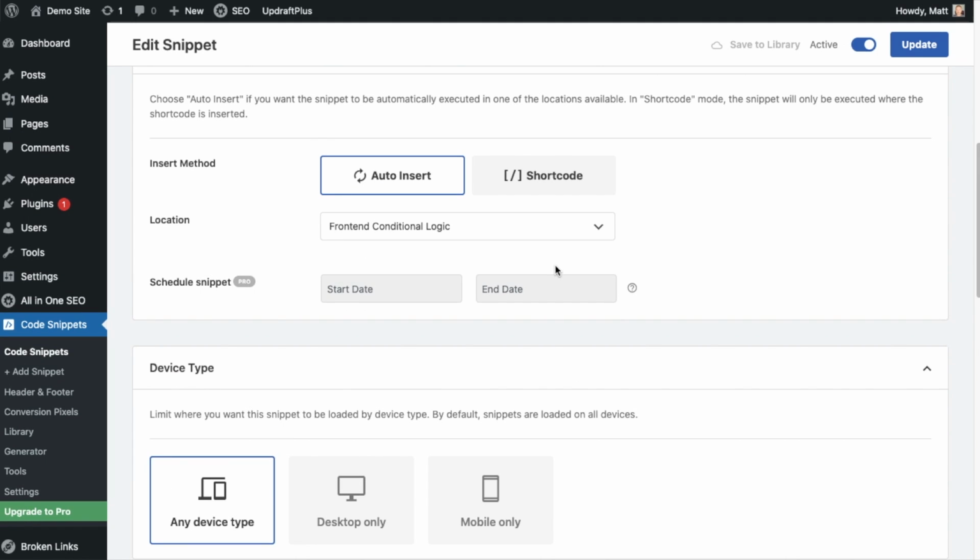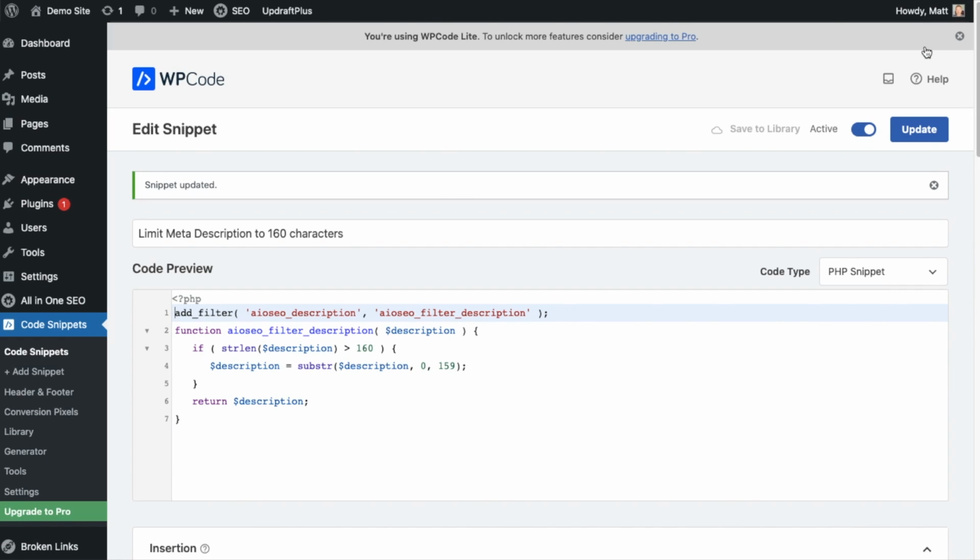That combination will ensure that the all-in-one SEO code snippets run at the proper time. So once you've changed that from run everywhere to front end conditional logic, go ahead and click the blue update button, and your changes will be saved. The all-in-one SEO code snippet will run at the proper time. In this case, it's the code snippet to limit the meta description to 160 characters.